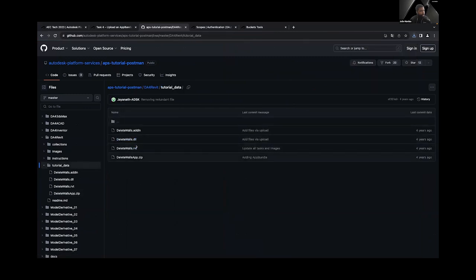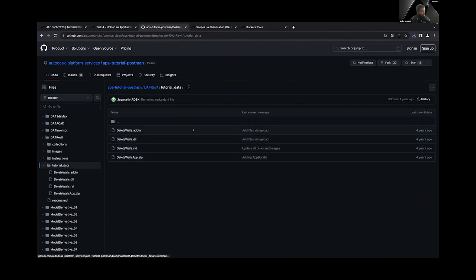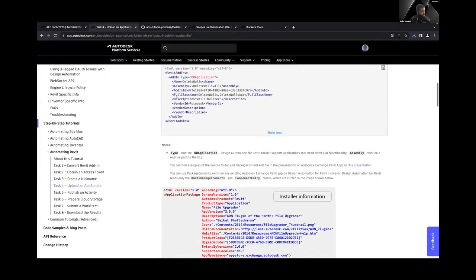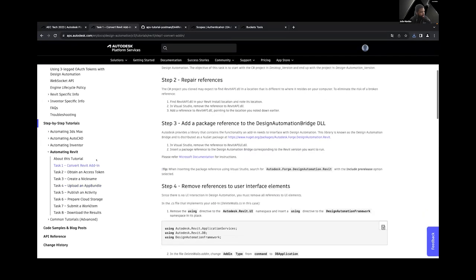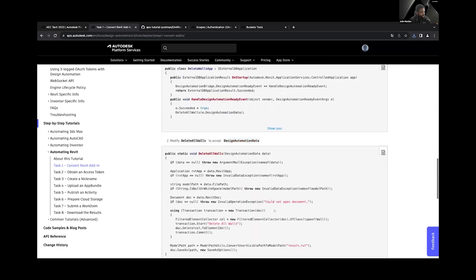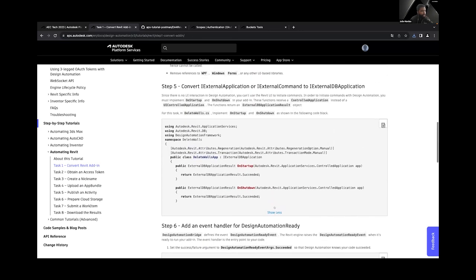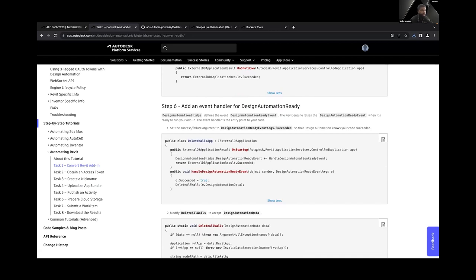This app bundle has the compiled code for this right here. And let me see. I know that somewhere we have the source code for this. If we go right here, converting, add-in, here we have the source code for our app bundle. All right, right here. Every time we need to run an external application, run a job on Design Automation, we are going to take advantage of these events right here. On startup, by using this handle design automation ready event. And from inside this handle design automation ready event, we are going to call our logic, our function. In this case, we are going to call this method right here, delete all walls.